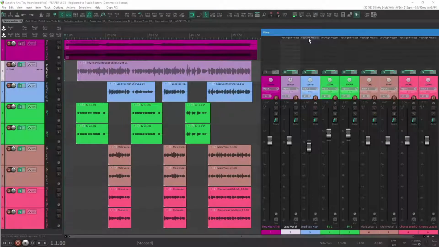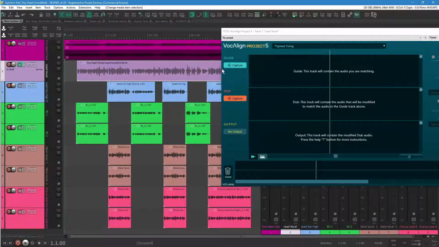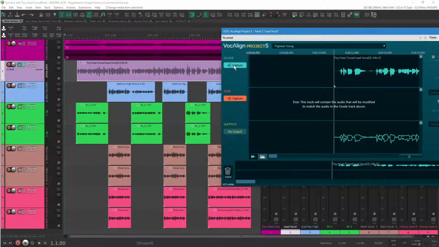Once VocAlign is inserted on your tracks, choose the guide, which is our lead vocal track, by selecting those media items in the Arrange window. Now press Capture Guide in VocAlign.